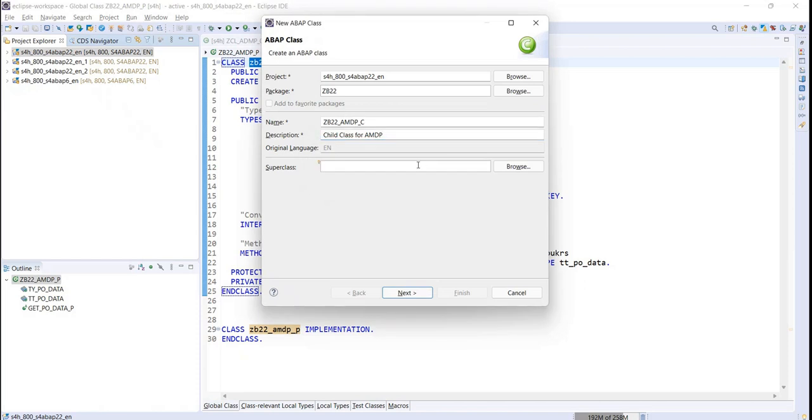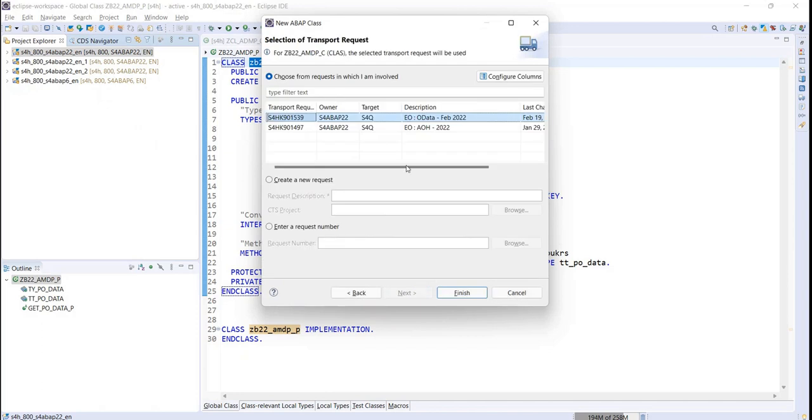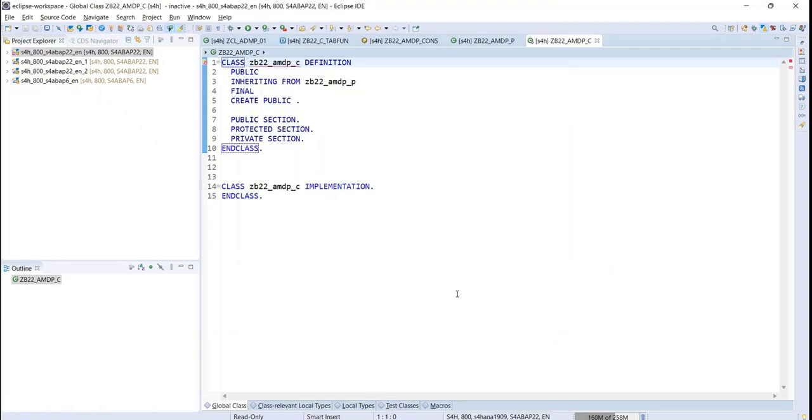What would be my parent class? So I'll specify a super class over here. I'll go next and say finish. So we do have a child class created out of the parent class.